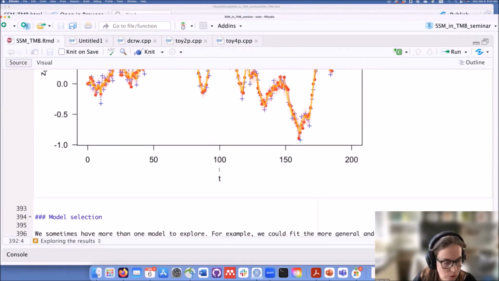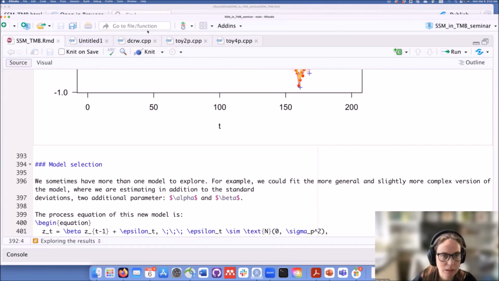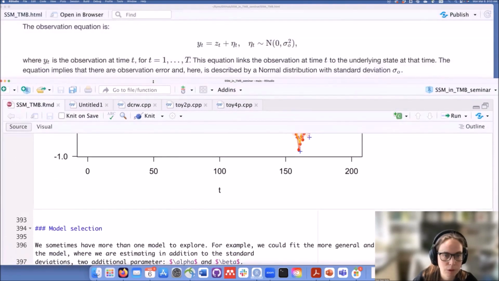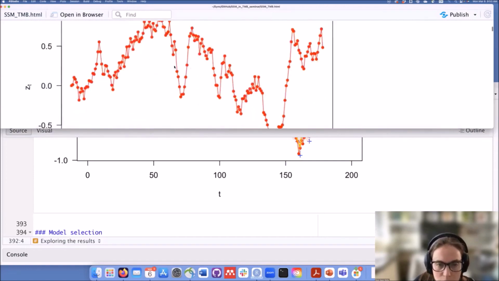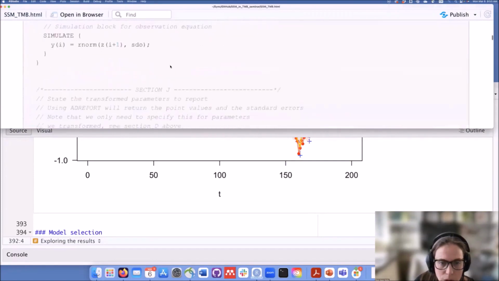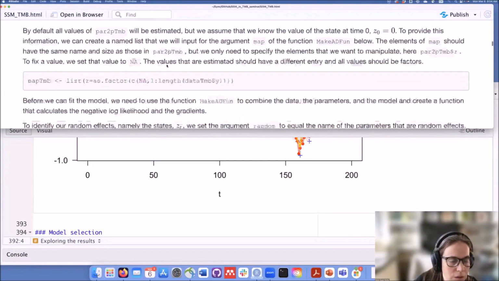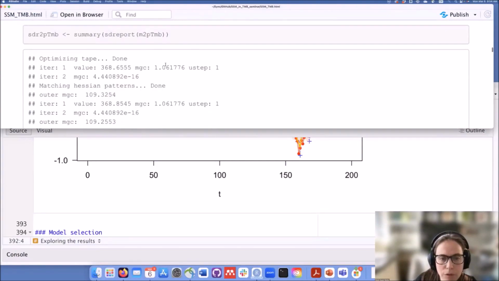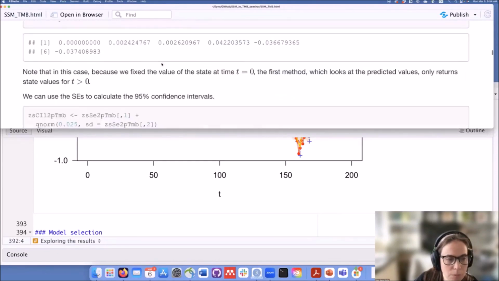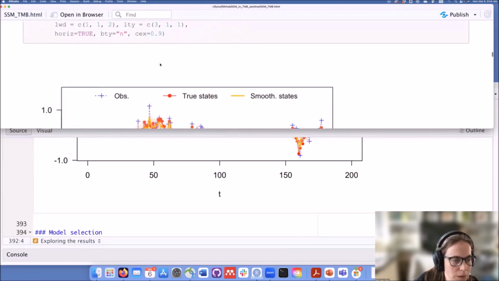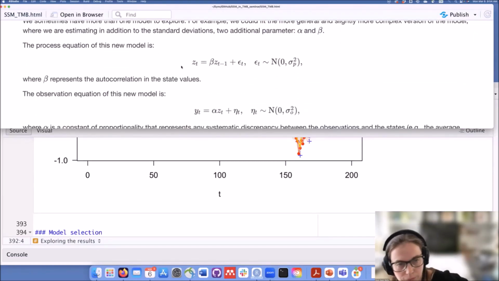Okay, so that's great. Now let's say that we had more than one model that we wanted to look at. So let me just show you the second model that we're gonna look at. Let's say we didn't know what was the real model of this time series, and we didn't simulate it. We might want to compare a bunch of different models. So here we're going to compare a slightly different model.